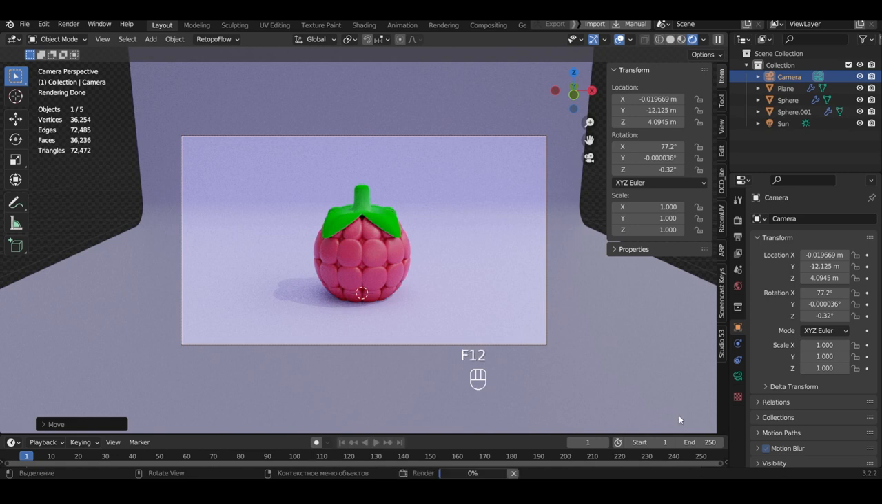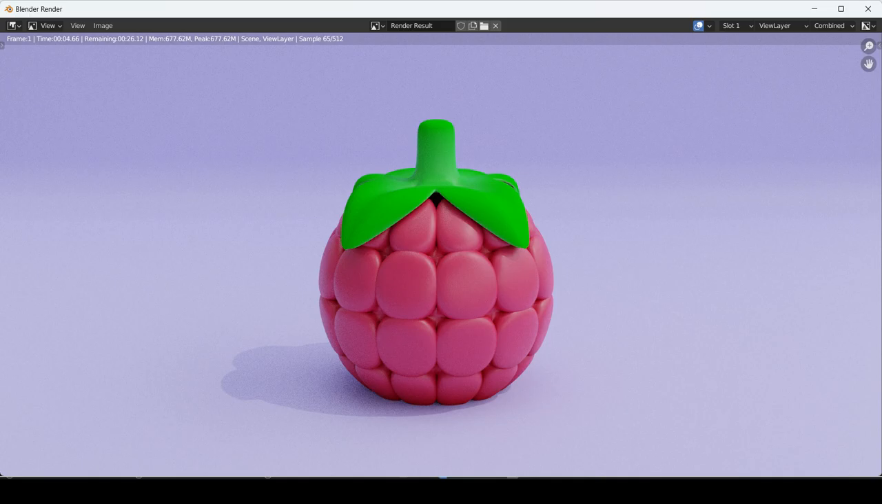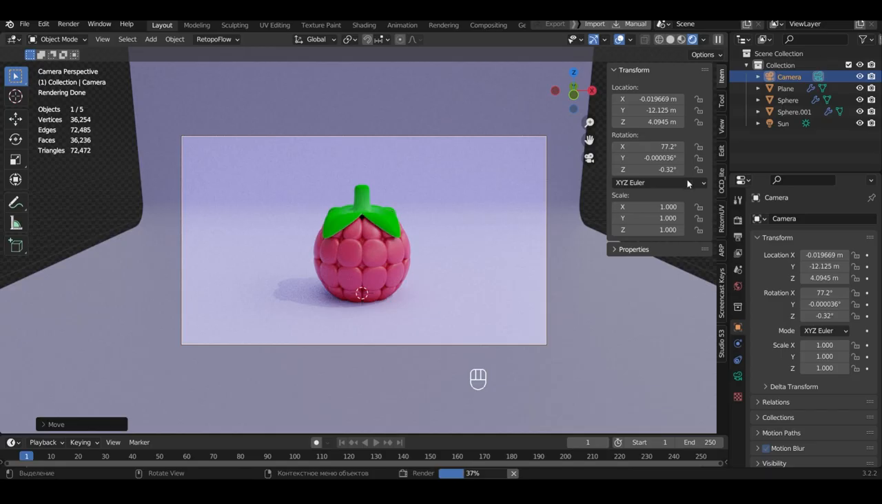Press F12 to start the render. Remember to save the image to your PC when the render is complete.